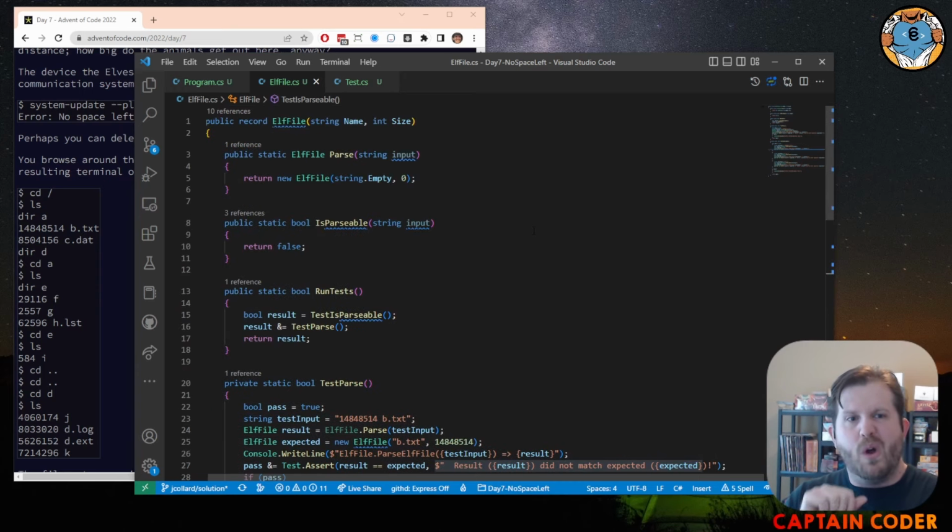All right, so we're implementing two methods here: a parse, which is going to take an input string and return to us an elf file, and an isParsable, which is going to take in an arbitrary string and tell us whether or not it can be parsed. Go ahead and give it a shot.